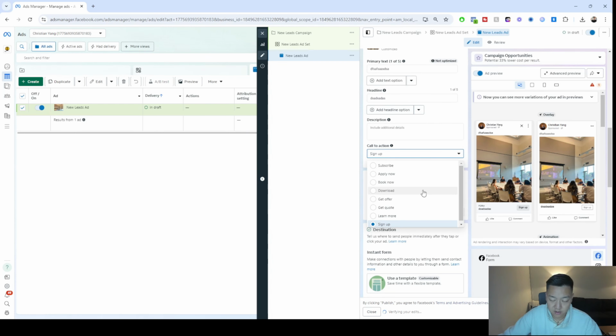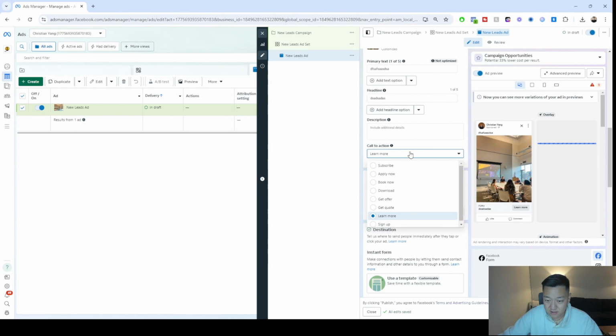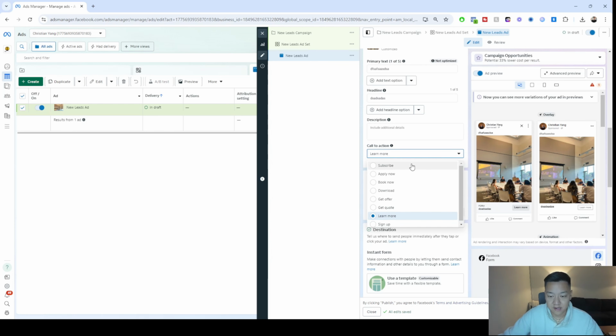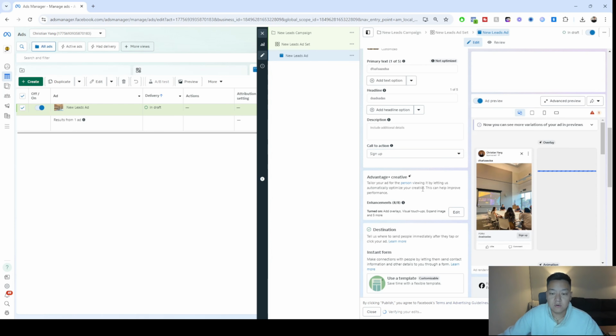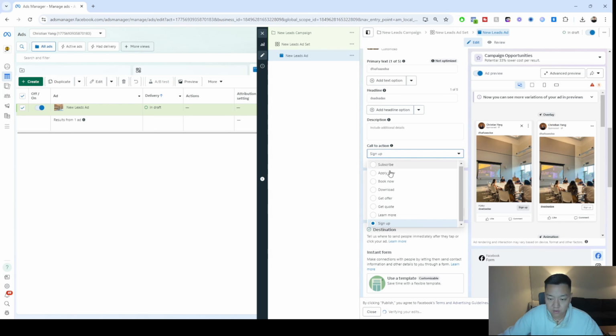This is important because if you choose a learn more button, you're going to get more clicks, but not necessarily higher intent people. But if you go with something like sign up, subscribe, apply now, or book now, those are higher intent, because it's seen as a bigger investment when you click those things. Mentally, you're thinking of a bigger investment.